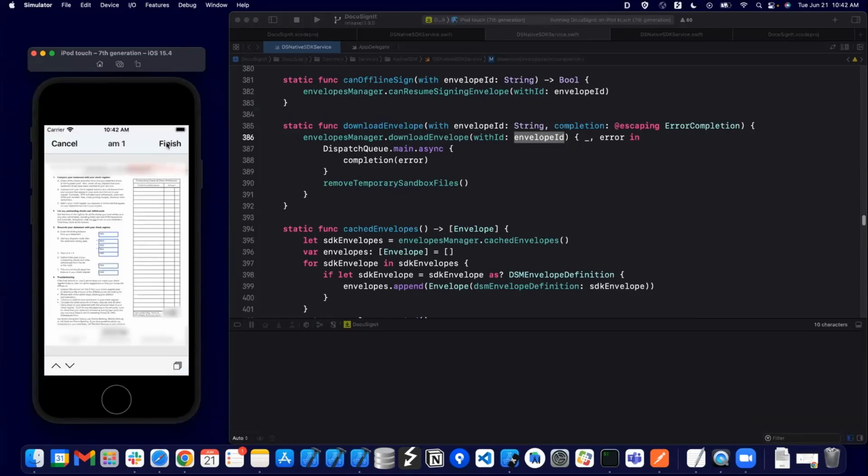Once I finish it, a bunch of things will happen in the background. It will finalize the envelope. It will place it in the sync mode, which allows us to send the envelope back to DocuSign servers with a sync call. Let's take a look at that.